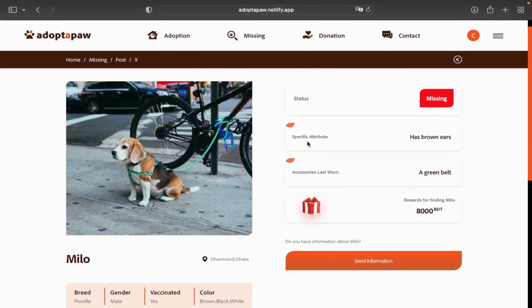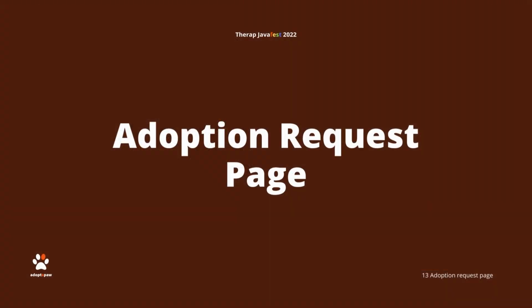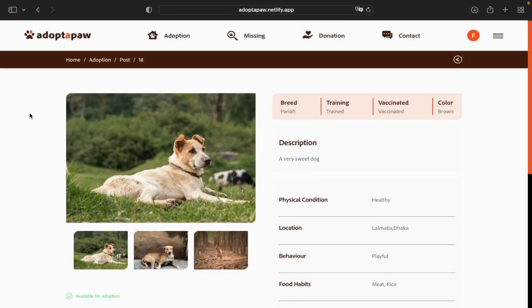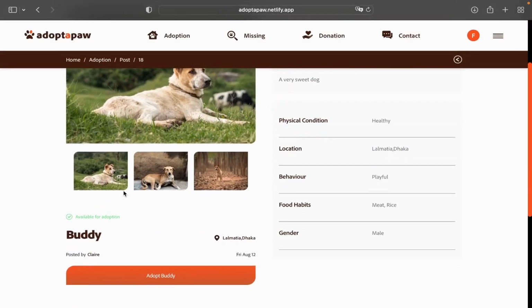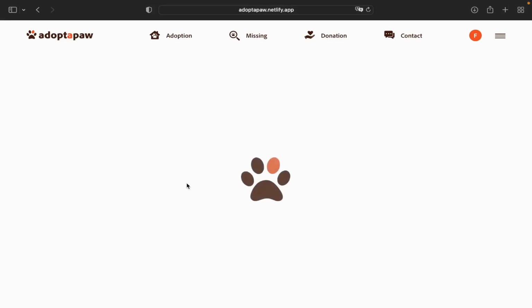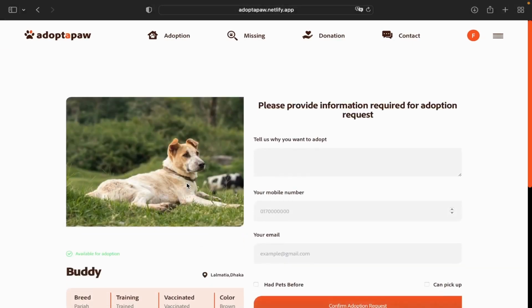Now we will try to make an adoption request. From the adoption animal post details page, if we click on the adopt button, then we'll go to the adoption request page. Here we have to provide our contact and reason for adoption.